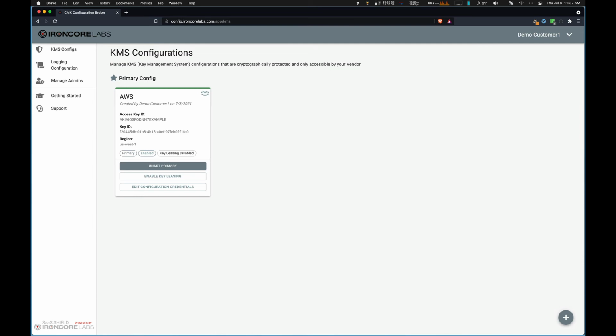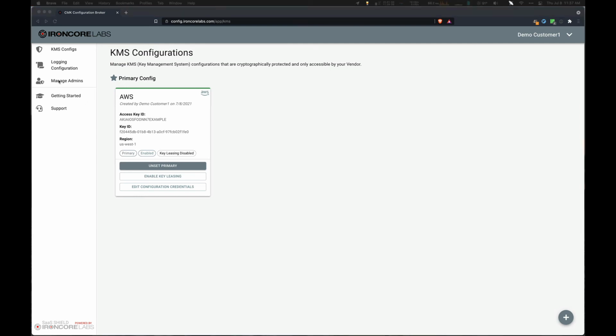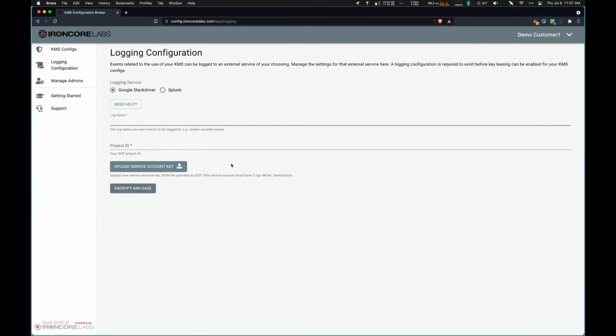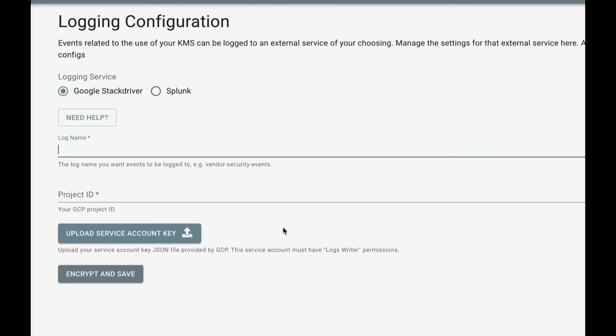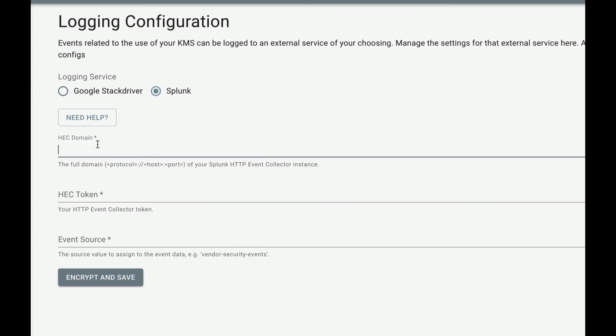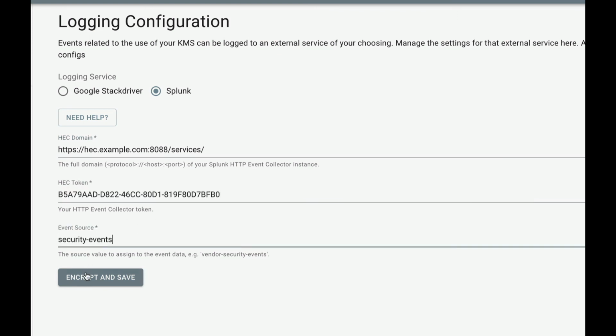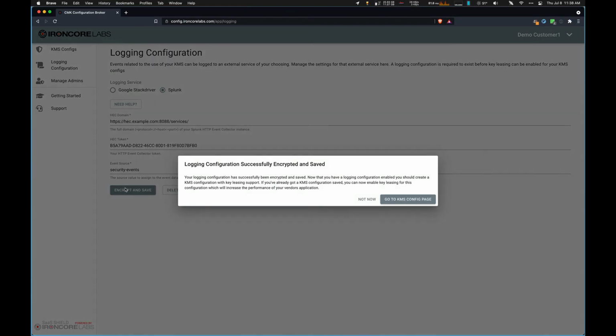Okay, then finally, there's a login configuration so that customers can decide that they want to see how their data is being accessed, encrypts and decrypts in particular. Also, if the vendor decides to, they can feed other security events through. This can then be fed directly into SIEM systems, security incident event management and so on, to watch for anomalies or whatever. So in this case, the options are Stackdriver and Splunk. You pick one, you put in information about it, set it up. Once again, it's encrypted before it's sent to IronCore.